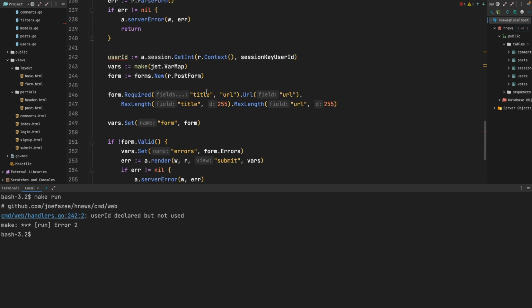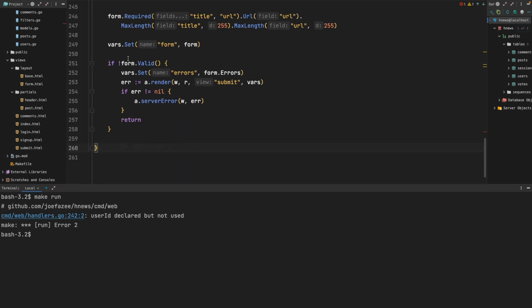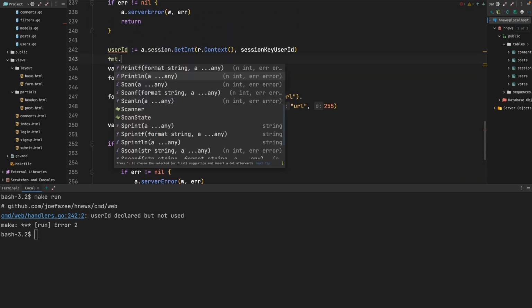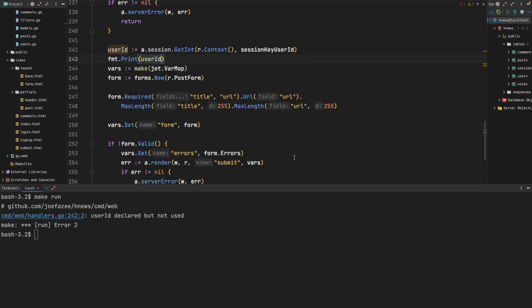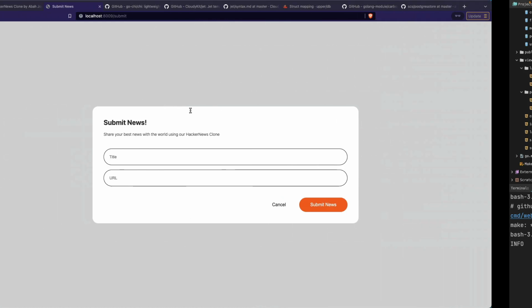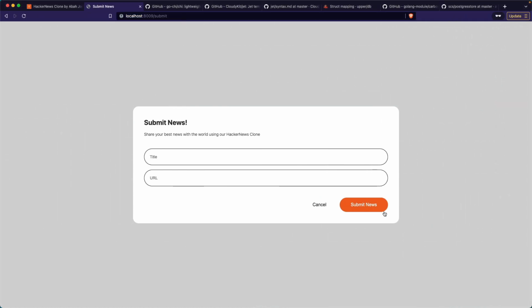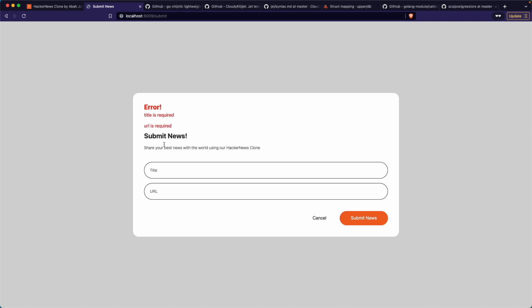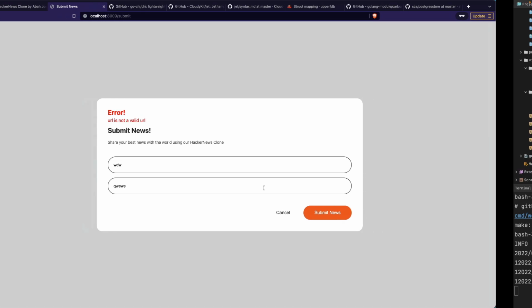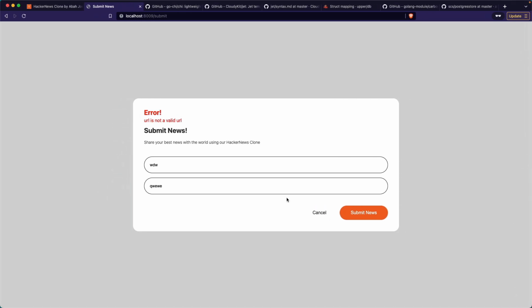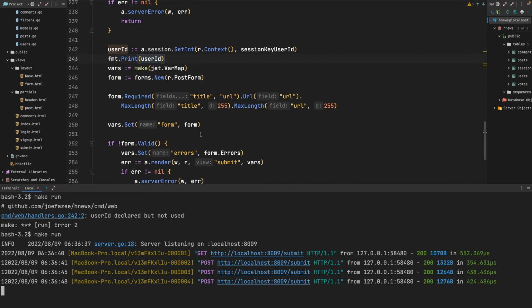Okay, user ID declared and not used. Okay, we can use it. And we have used it. All right, let's go here, submit, and you say title is required. Let's put something. Great, let's put some URL. URL is not a valid URL. Fantastic. This application is fantastic, so everything works.